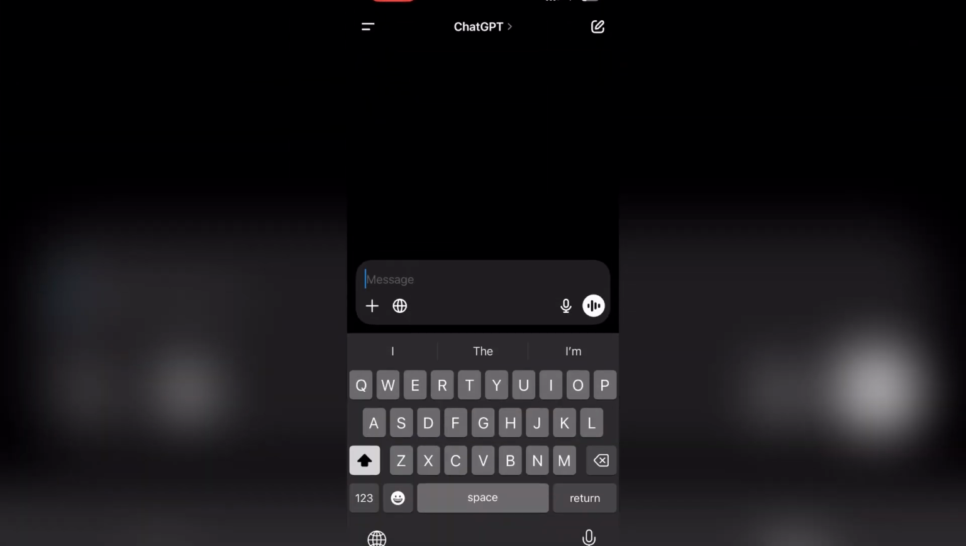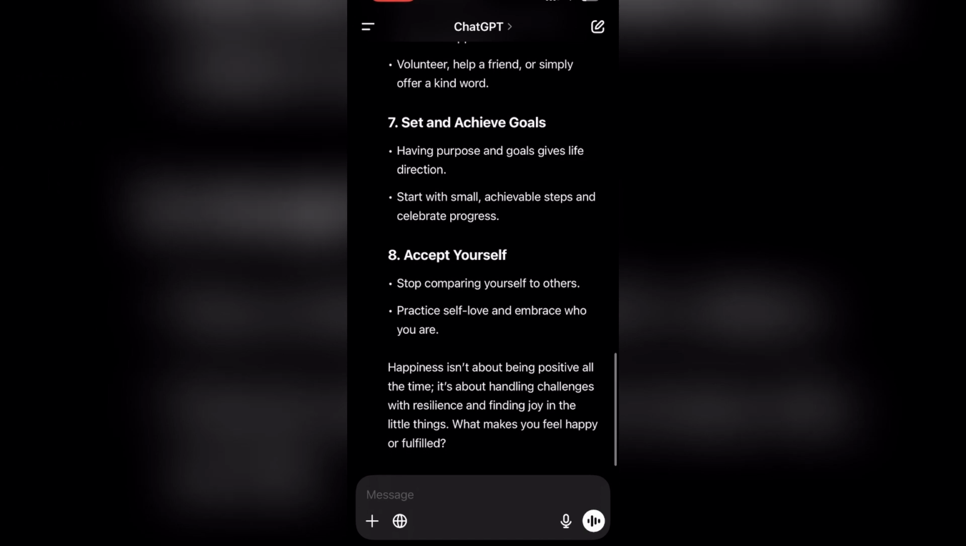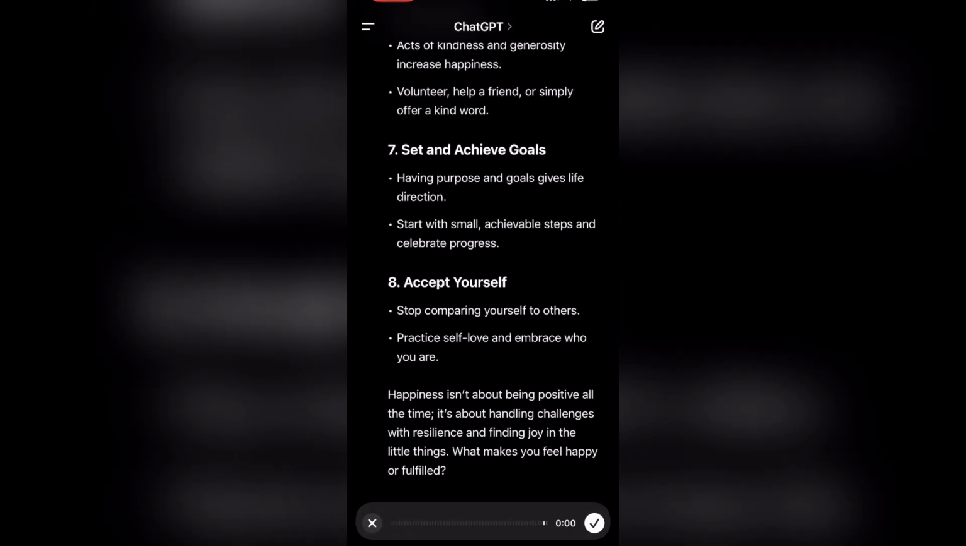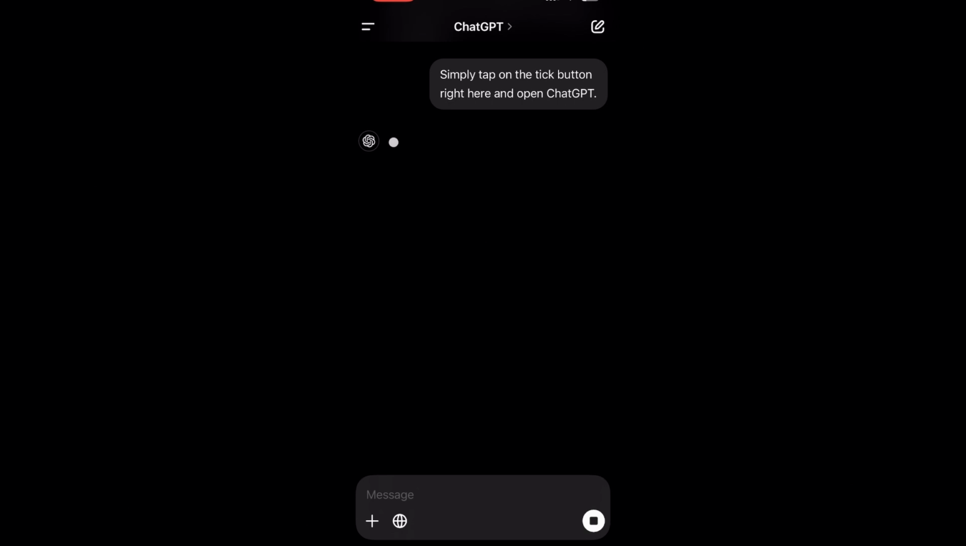Once you are on the home screen, tap the microphone icon next to the text input field to begin voice chatting. You may be prompted to grant microphone access. Tap Allow to proceed. Now hold the microphone button and speak your question or request. Once you are finished speaking, simply tap on the tick button right here and again tap on the send button.